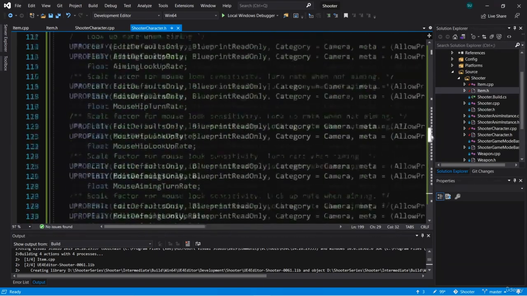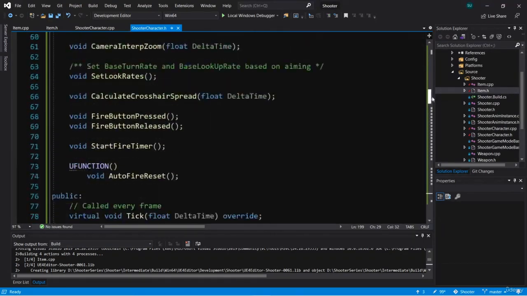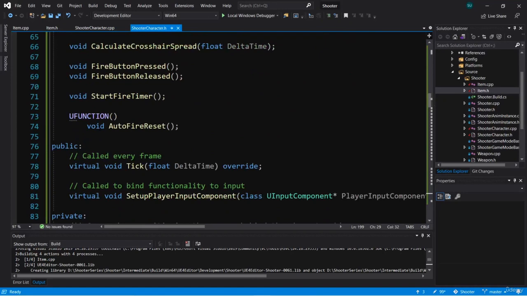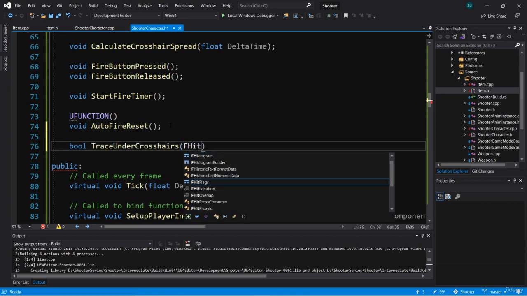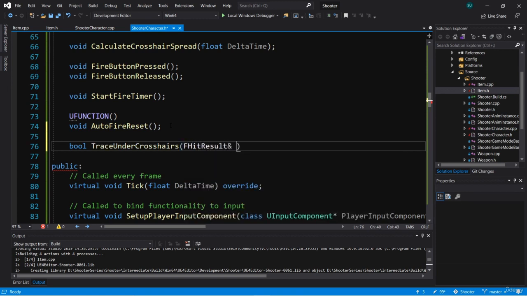Let's go up to the protected section where we have our protected functions, and let's create a new function. And I'd like this function to return a Boolean to report the success or failure of the line trace. And I'm going to call this function TraceUnderCrosshairs, and it's going to take an FHitResult. And I'm going to call this OutHitResult.